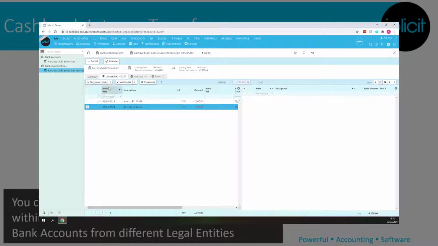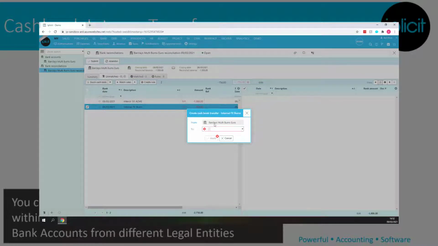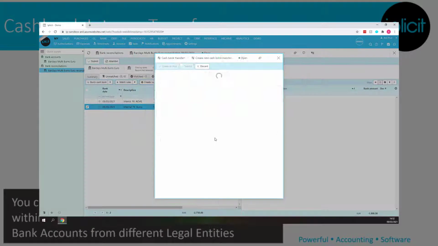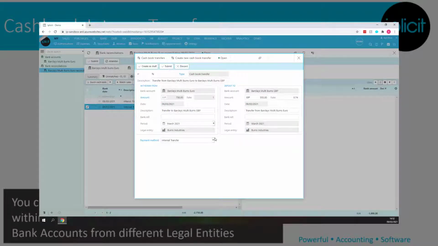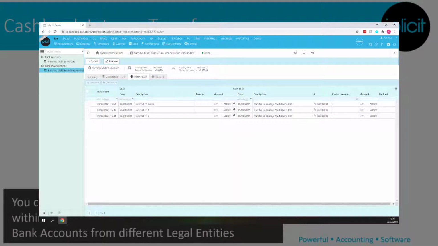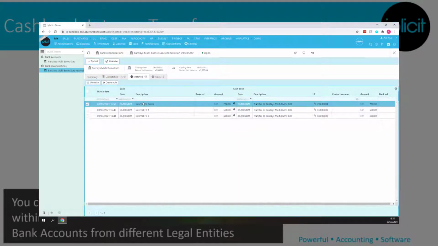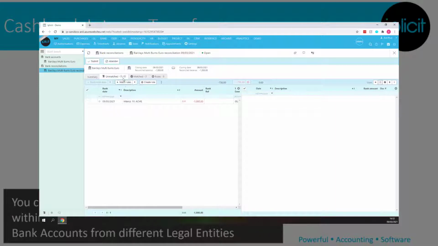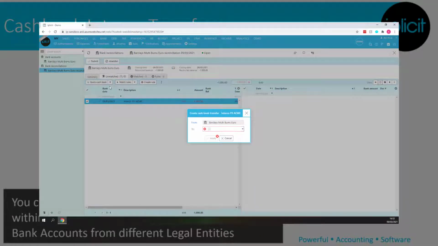So now I'm going to go ahead and select transfer, and we're going to do an internal one first. So I'll pick the Burns to Burns. And you can see that it's also populated a lot of the fields already for me, so I can go ahead and click submit, and this will match off within the bank rec. And if I go to the match tab, you can see where that is in there. And if I was to go to that bank rec for the other Burns bank account, you'd see it in there, but we're going to quickly do the intercompany transfer as well.